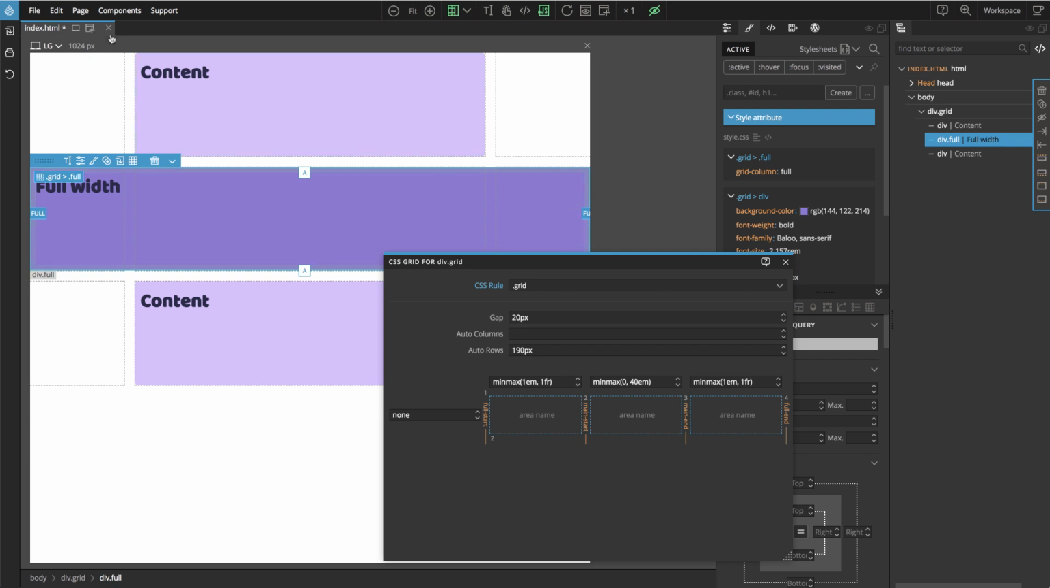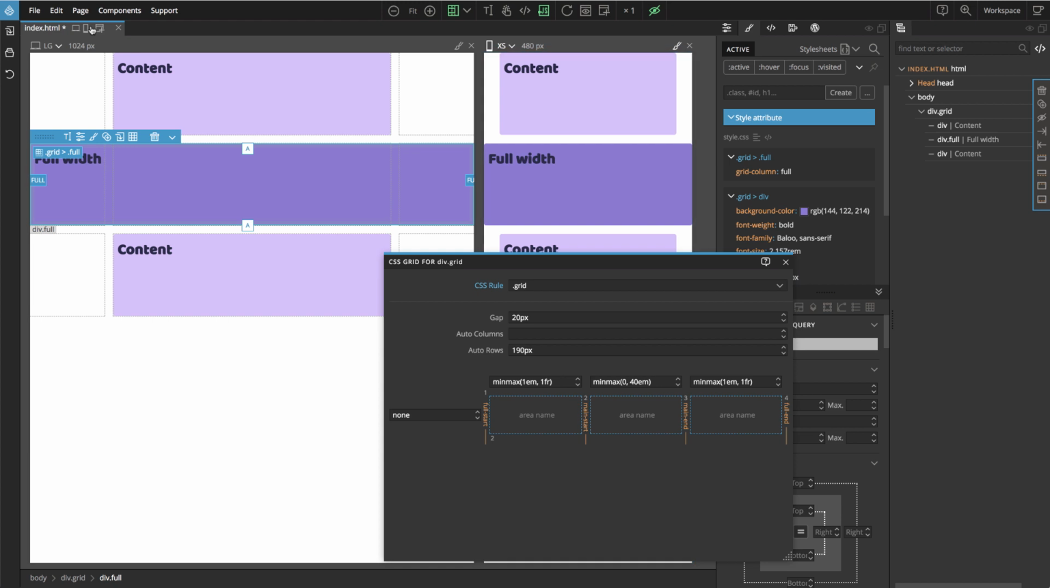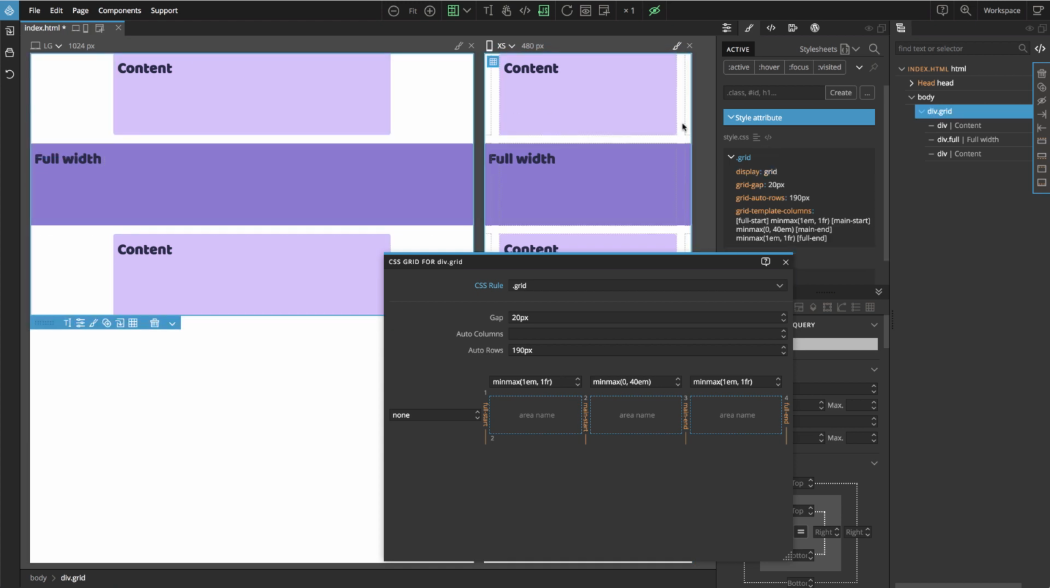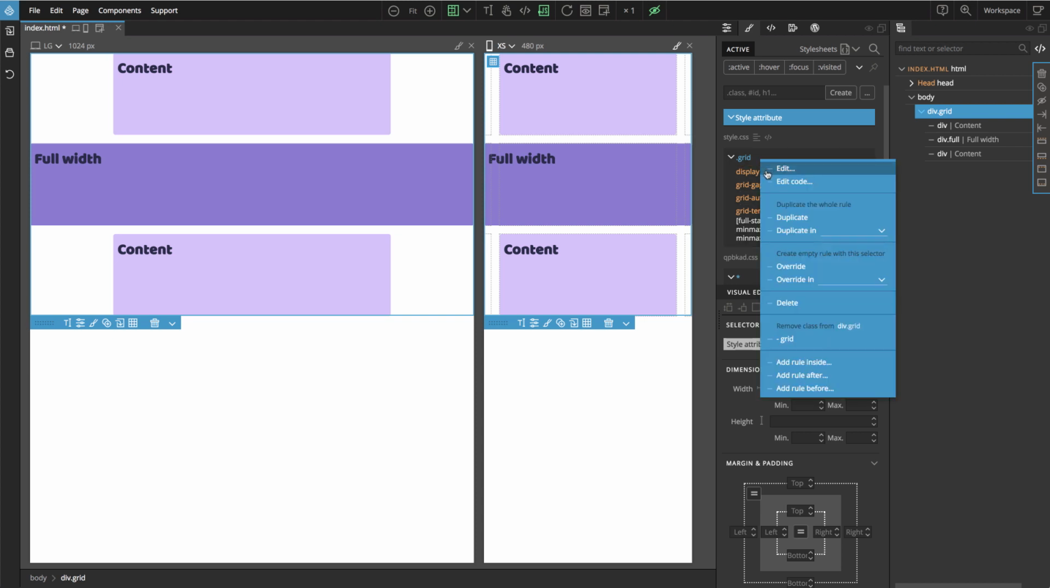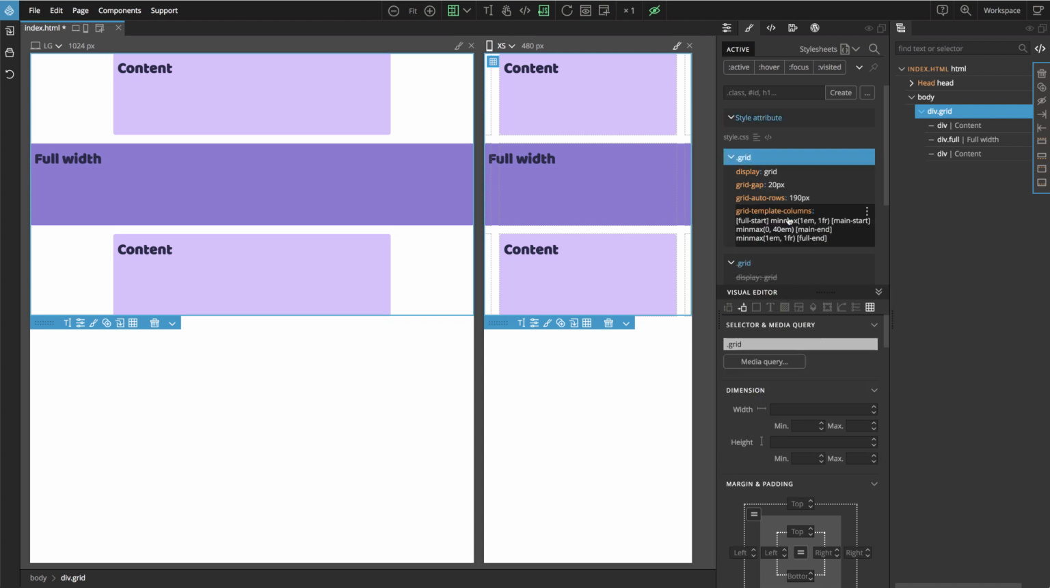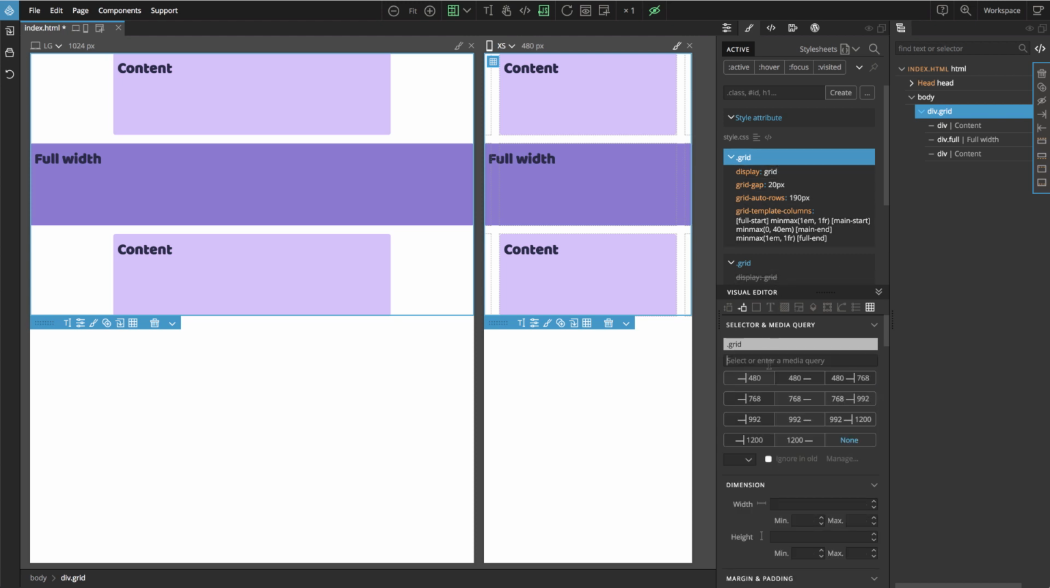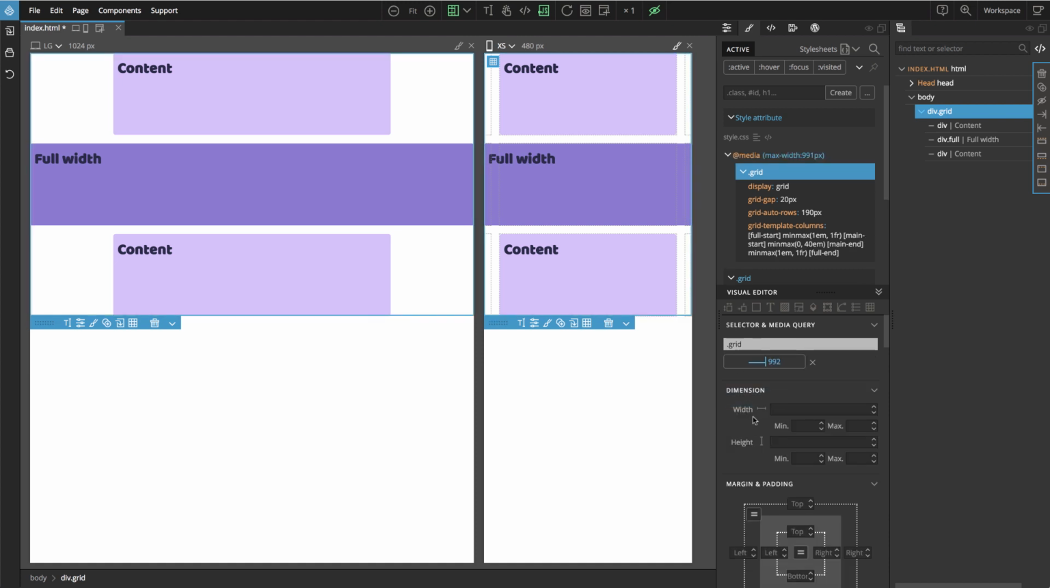Okay, and now let's create a responsive design. Let's take a small screen. We will adjust the grid to fit the small screen. And to do that, we will duplicate the grid rule. And then we will use a media query, and we will say this rule should target all device sizes smaller than 992 pixels.